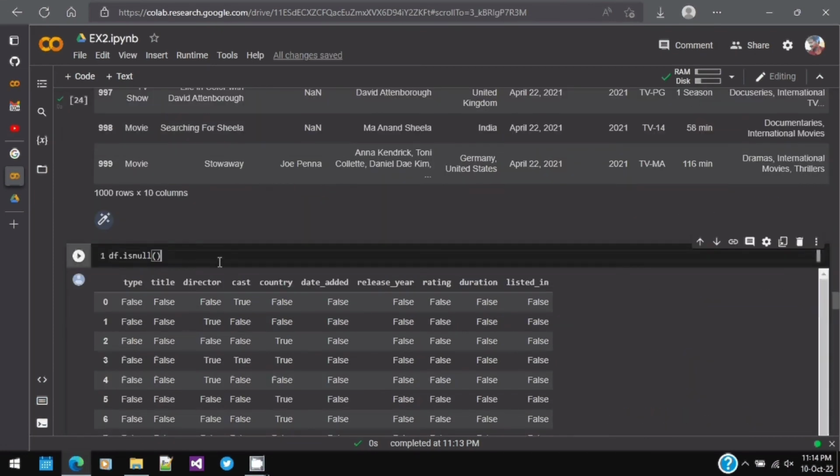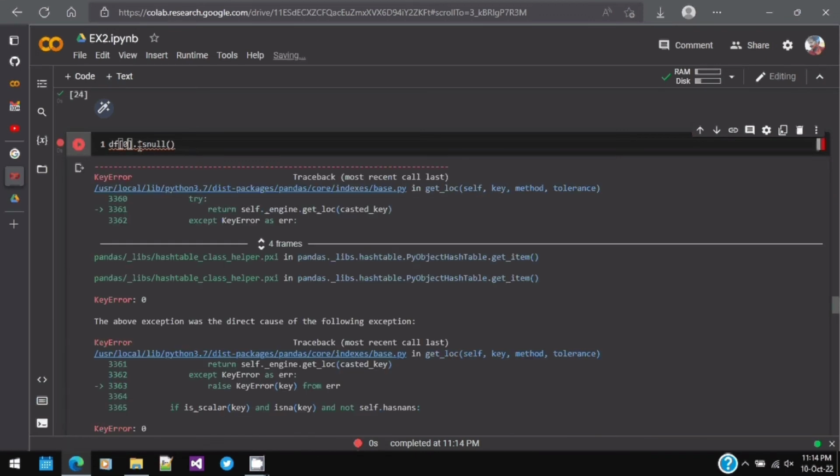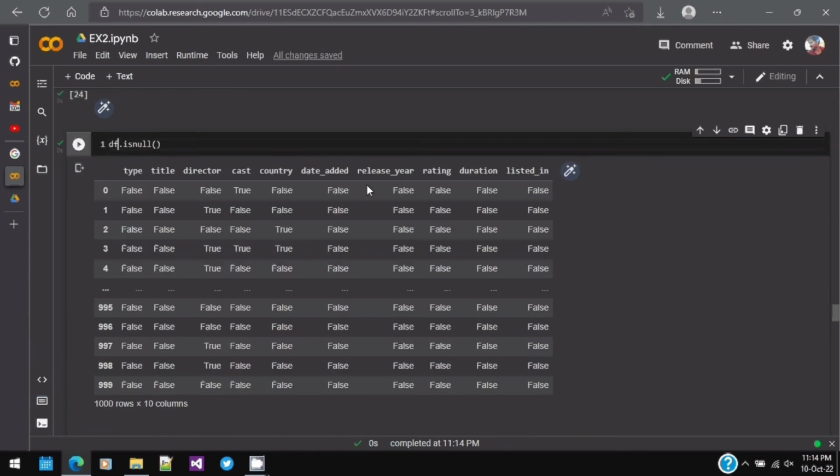Similarly, if there are any null values in the dataset, we can find them using df.isnull. It will show whether there are any null values in the data frame. So this is how you can check for null values in the data frame. We just give the data frame name, and we can check whether the values are null using isnull.